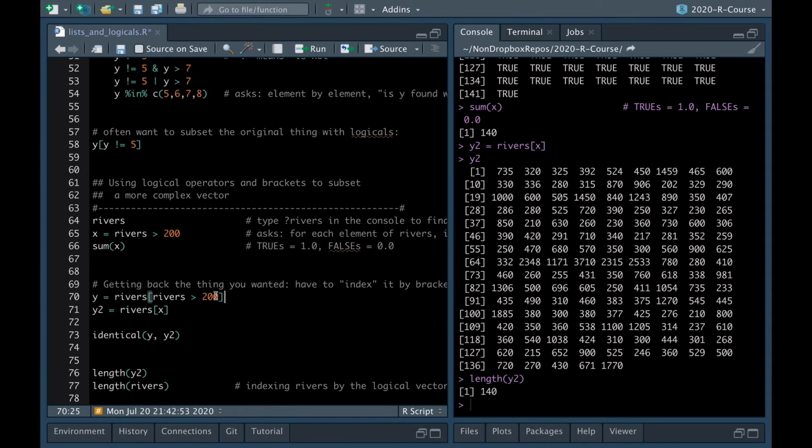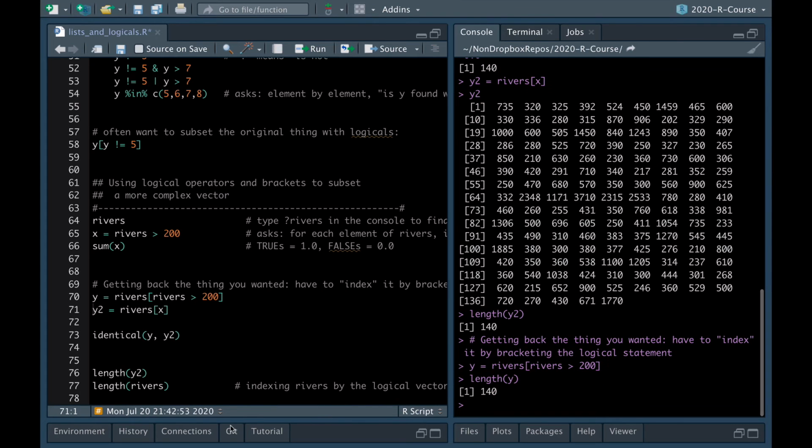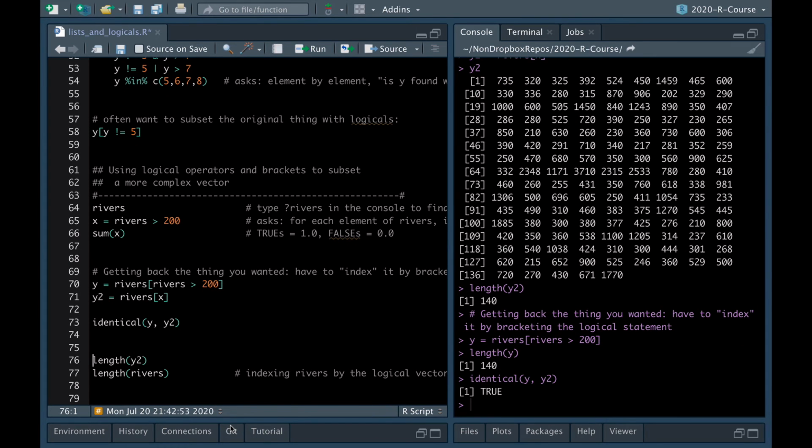So another way to do this is to just, again, put that conditional statement directly in the brackets like we did up here, and that would get us back the same thing. I've saved it to y here. We do length of y, it should also be 140. And if we want to be really sure that those two lines of code, lines 70 and 71, did the same thing, we can run this function identical on the two objects. What this function is asking is, are the objects y and y2 identical? And it also returns a logical, and we see that it's true.